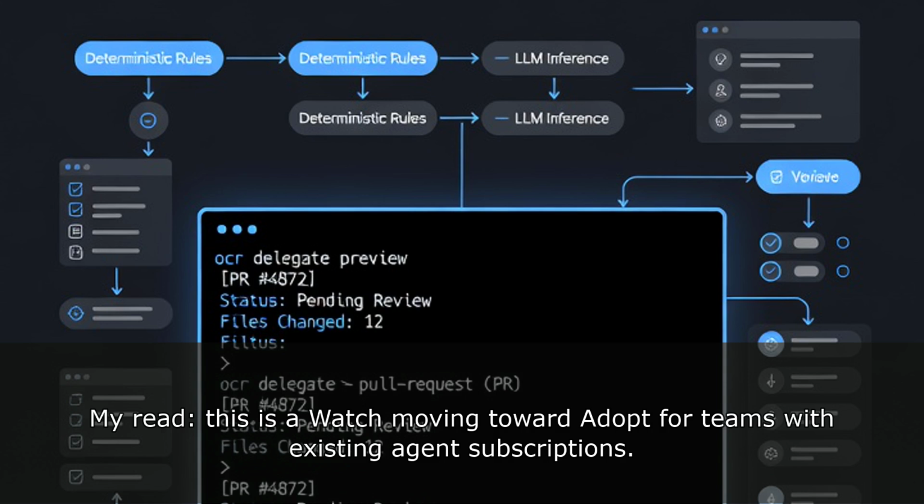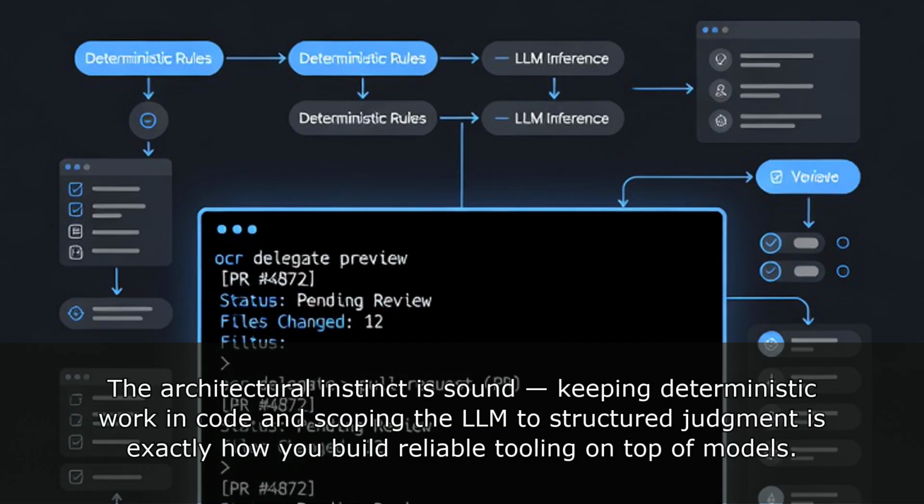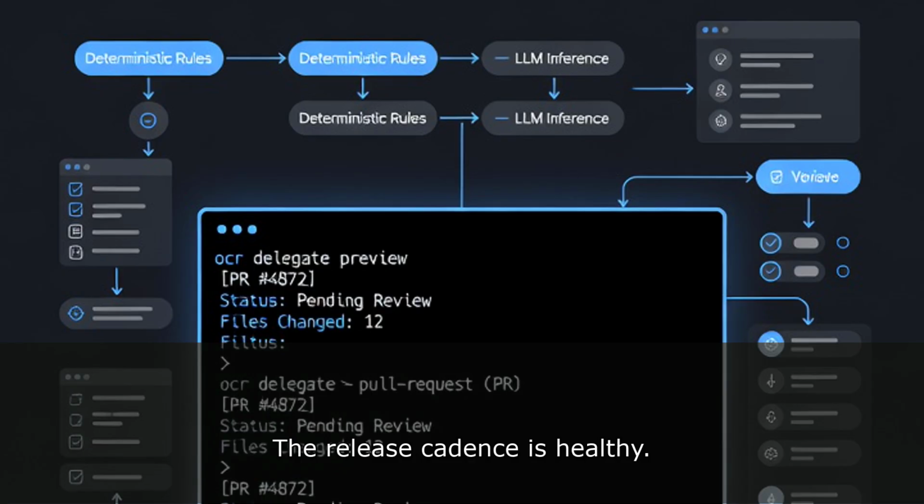The architectural instinct is sound, keeping deterministic work in code and scoping the LLM to structured judgment is exactly how you build reliable tooling on top of models. The release cadence is healthy. The CI/CD coverage is broad. The benchmark claim is directionally credible, even if it needs independent validation.